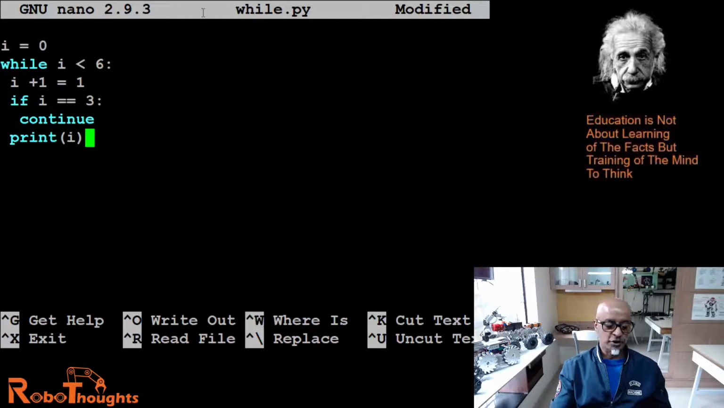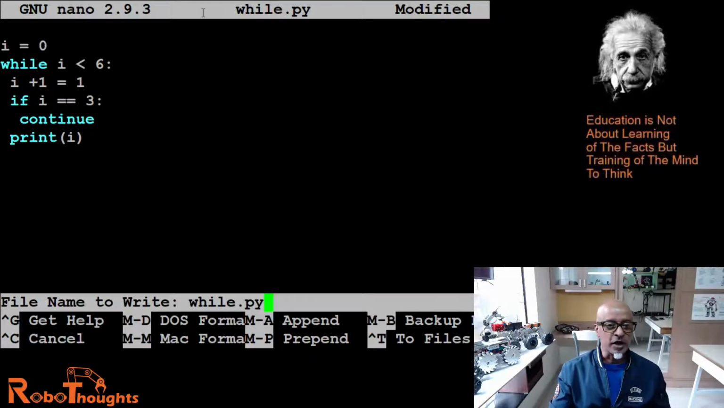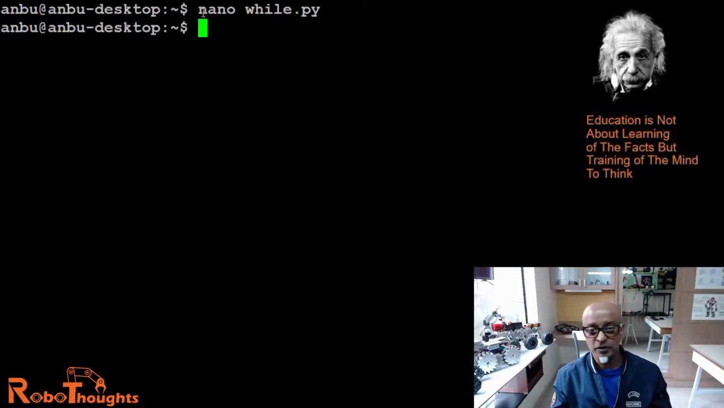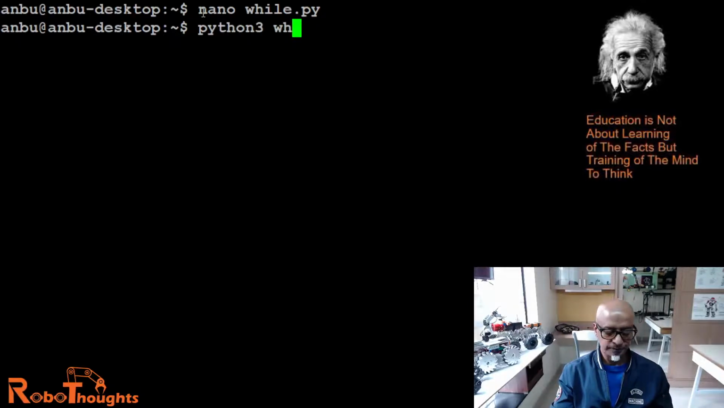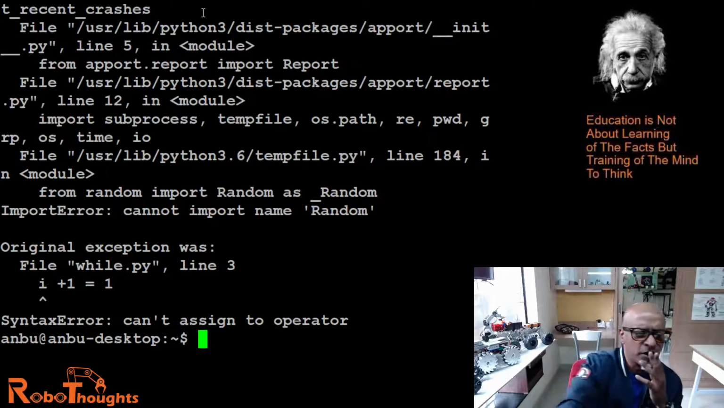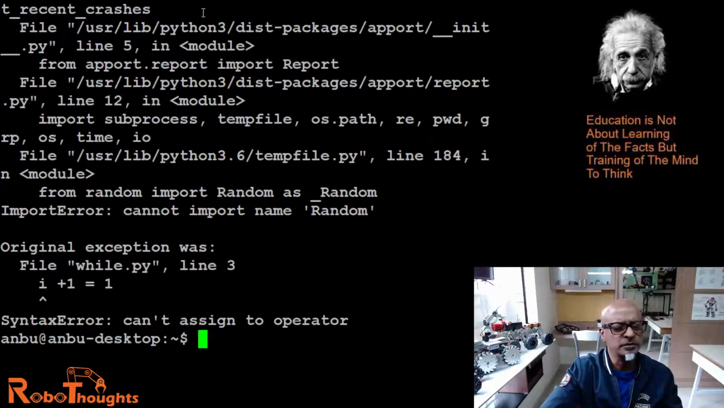Let's see. Control O to save the nano file, and then Enter, and then Control X to exit out of the nano IDE. Now let's execute this Python file on the terminal: python3 while.py. Oh no. What does this error say? i plus 1 equals 1.